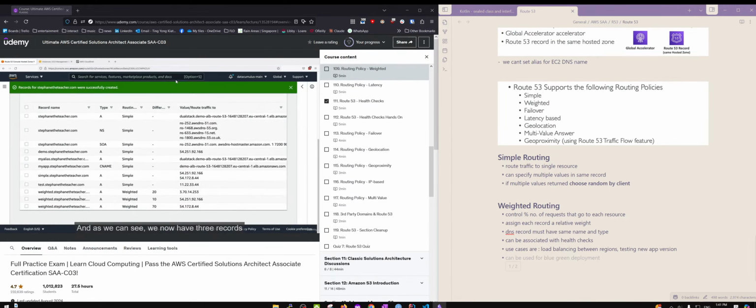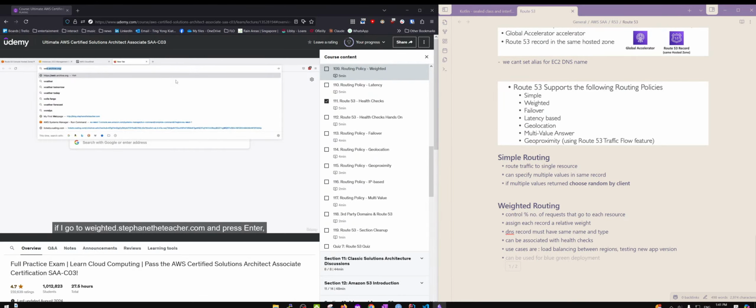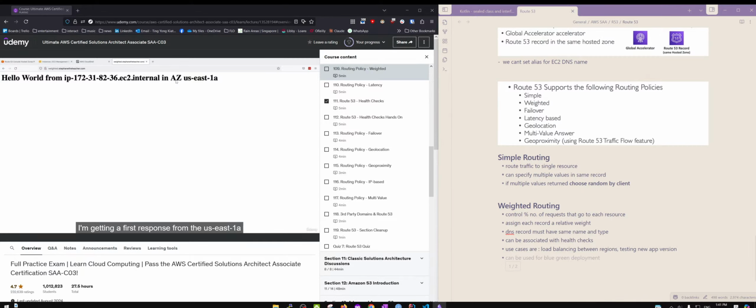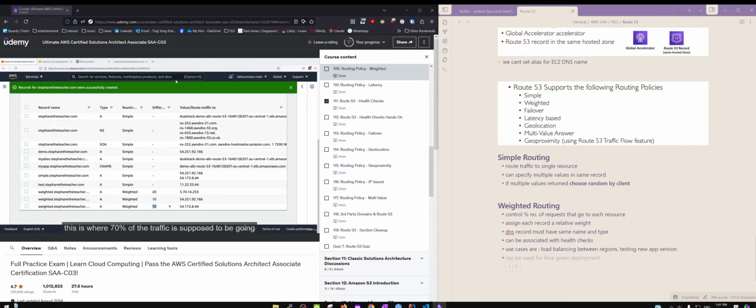And as we can see, we now have 3 records in this table. Okay. So this is why it's different from, for example, a simple record that had 2 values. Here we have 3 records, and each record has 1 value as an answer. But we have a weight of 10, 20, and 70. So if I go to the URL now, weighted.stefan.theteacher.com, and press enter, I'm getting a first response from US East 1A, which makes sense because this is where 70% of the traffic is supposed to be going, okay, to this region.